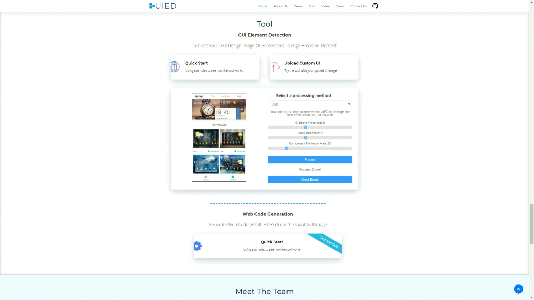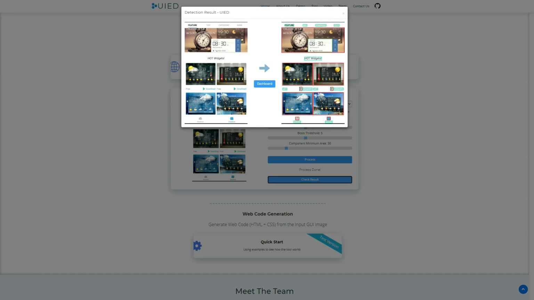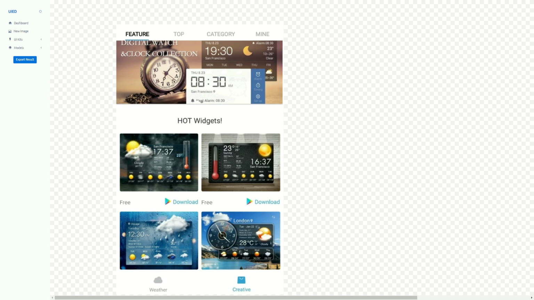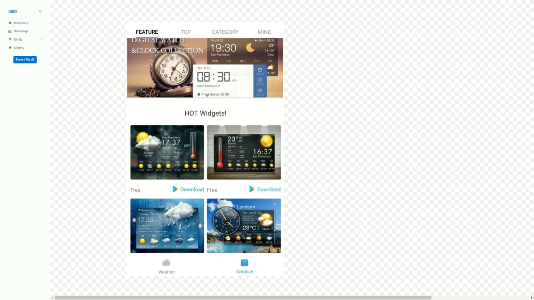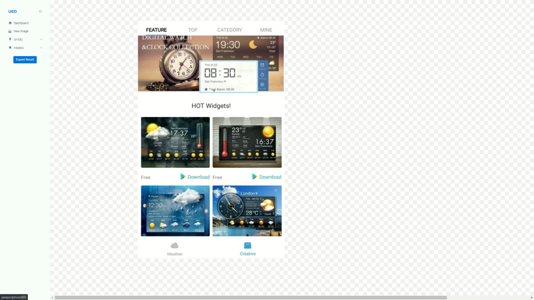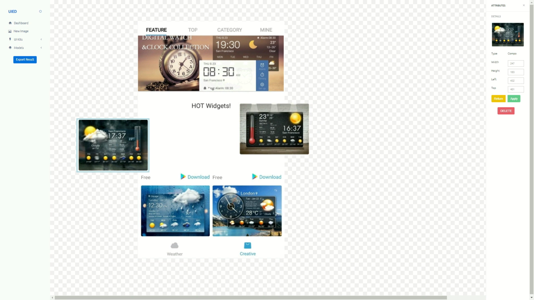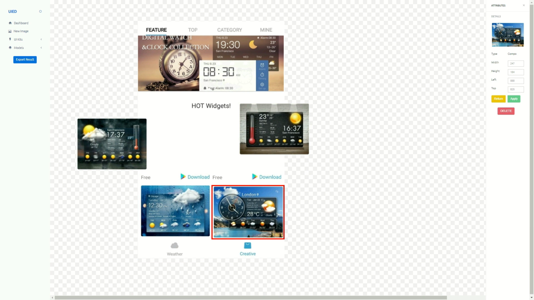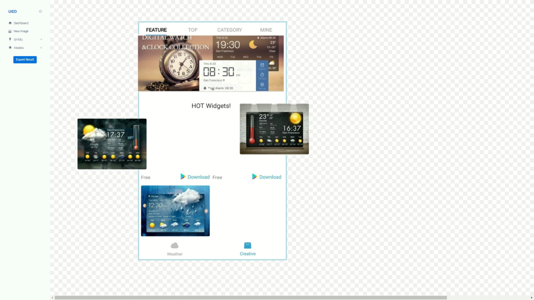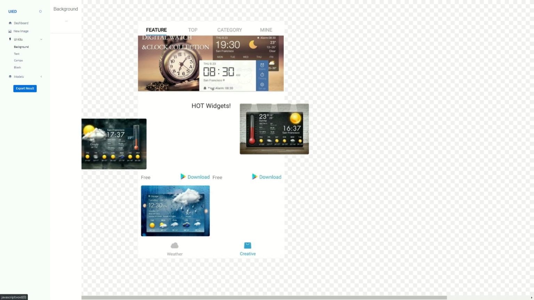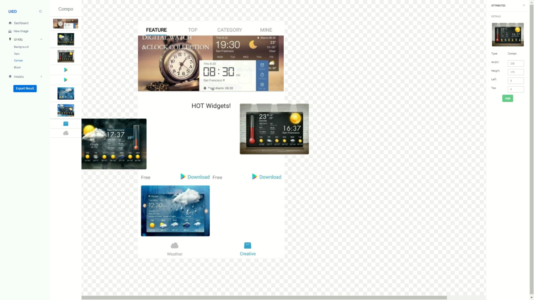UIED provides the user with a novel dashboard to edit the detection result. In the dashboard, the user can move the element by drag and drop, resize element and delete them. The UIED collects all the detected elements in the UI kit, where the user can access and reuse them if needed.